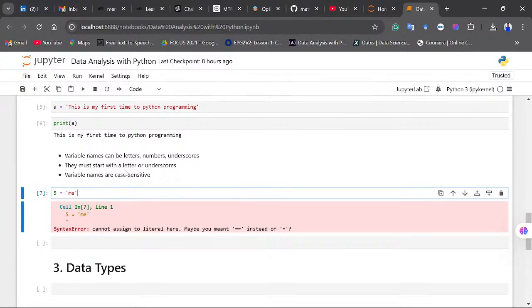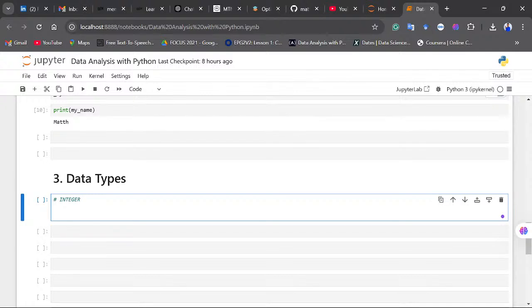One of the best ways to name variables, which I always want everyone to do, is what we call camel case. Now the integer data type is a whole number without a decimal point. Just like in mathematics, an integer is just a whole number without any decimal point.